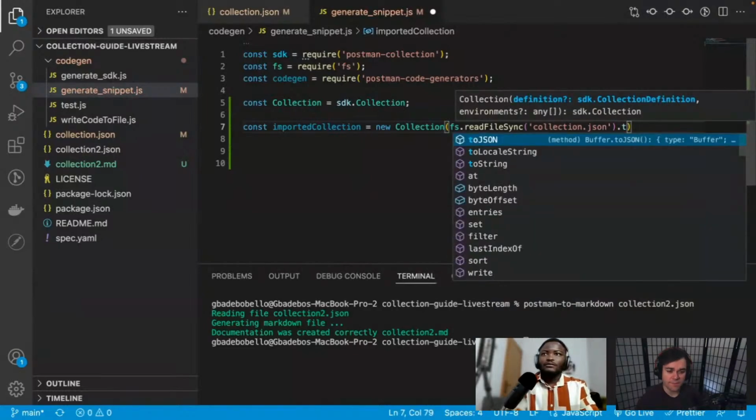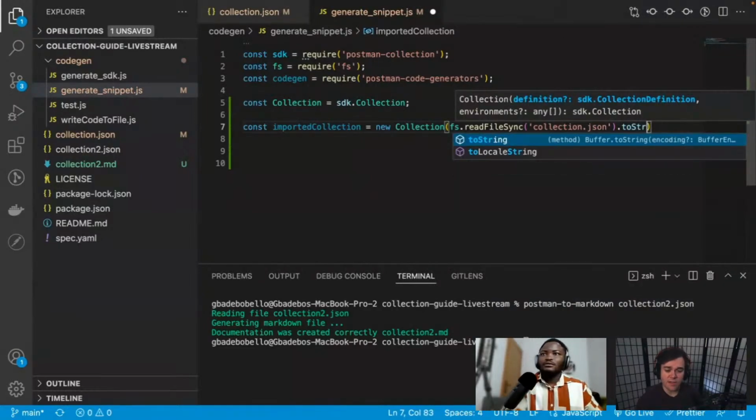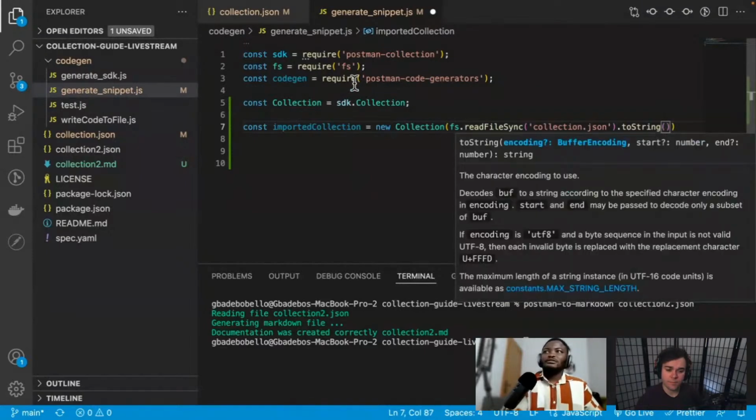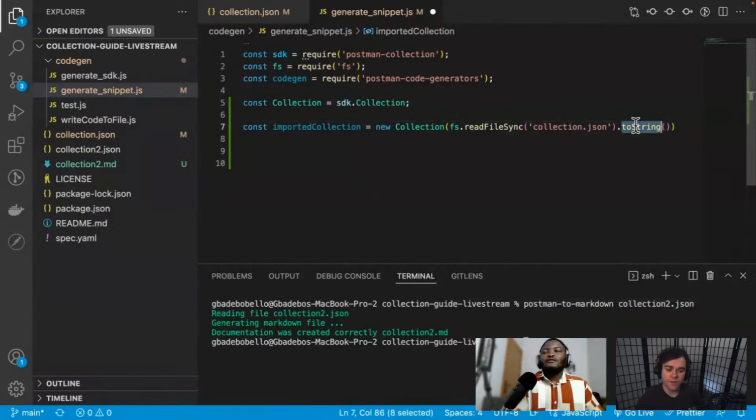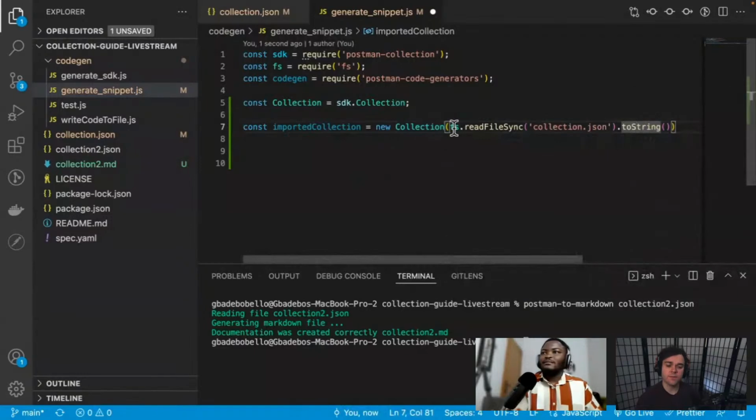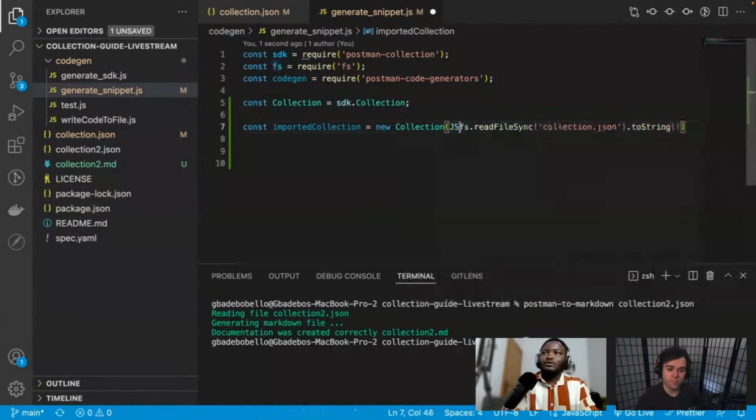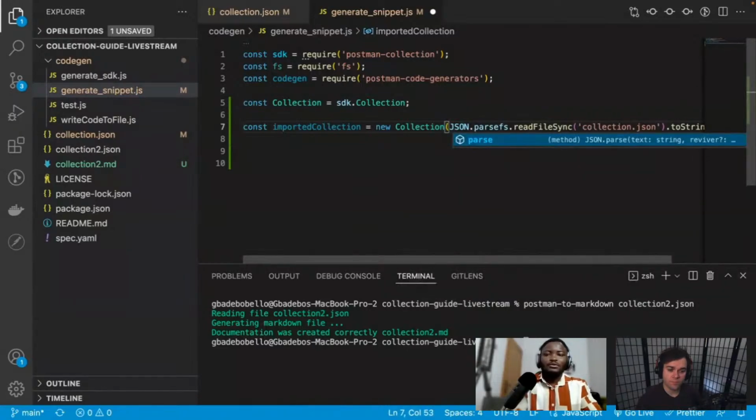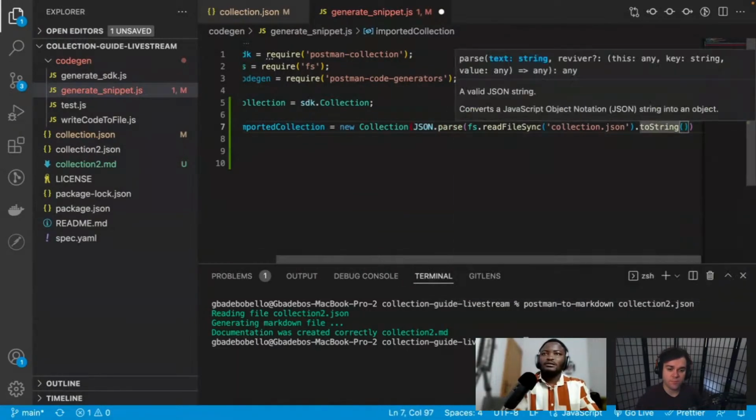Do I have to use fs, or can we just define the collection JSON directly? Yes, you can't define the collection JSON directly. You first have to load that file into memory and convert the content of the file into a string, and because it is JSON and we are passing it as a string, we have to convert it back. We have to parse it back as an object. So I'm going to do JSON.parse here.